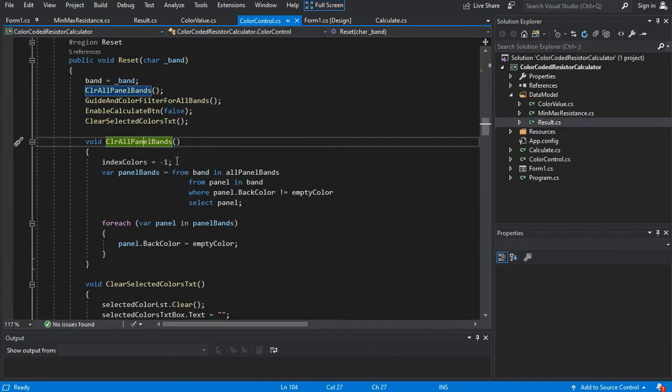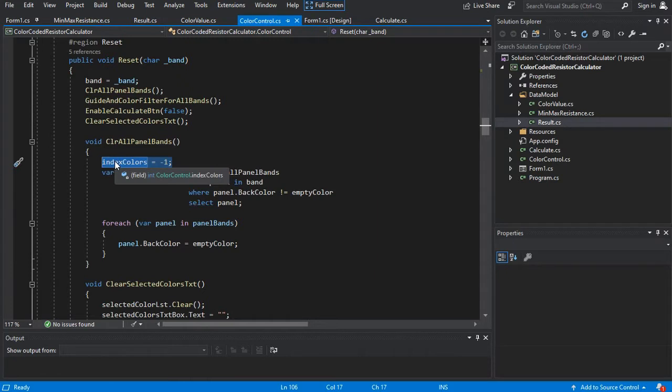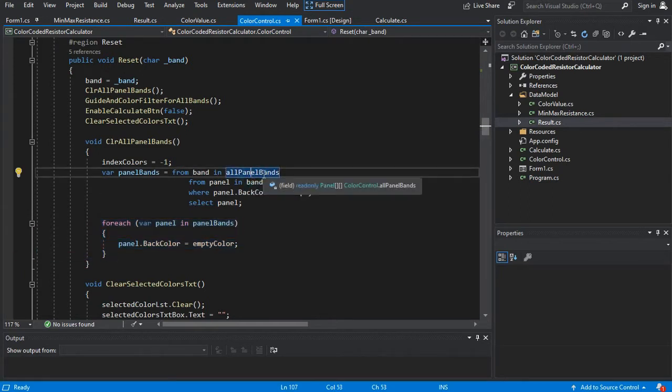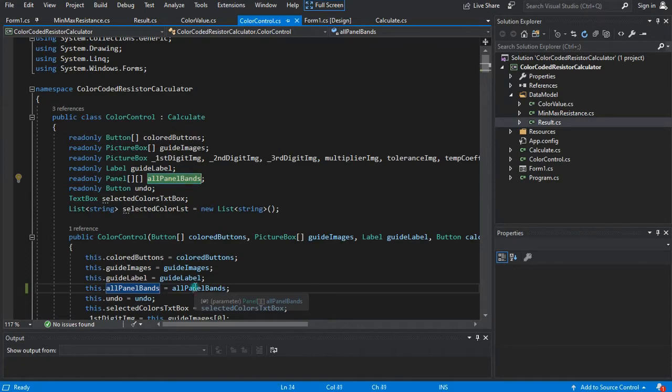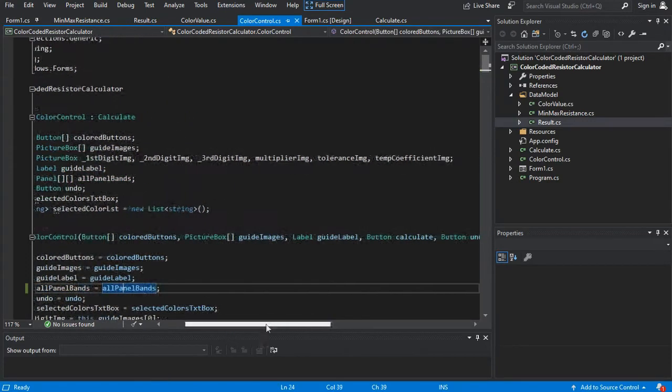This local function also sets the index colors of the resistor to the default value, which is -1. This index colors is a field variable of type integer, which I use to determine the number of colors inside the selected resistor. For setting all the resistor's colors to be empty, I used a query statement and a for each loop. This all panel bands field variable is a two-dimensional array of panels, and inside of these are the panels inside of every band type resistor. This field variable is being initialized by this class constructor's parameter.